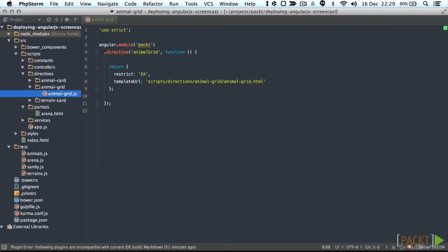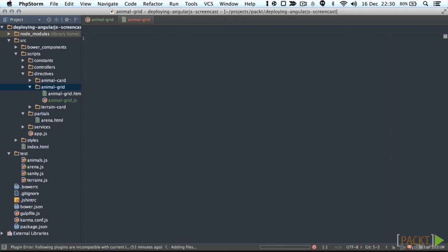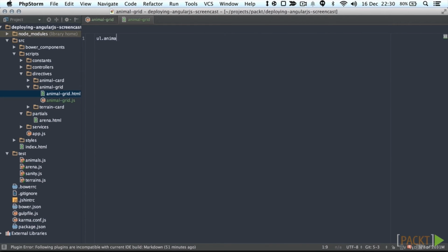Let's add that template we just declared. In the animal grid directive folder, let's add an animalgrid.html file. In this directive, we'll add a basic list with the animal's name. We'll add a repeat on the arena.allAnimals property, which we'll add to our controller in just a second. And for the content of the element, we're just going to add the animal's name for now. Alright.